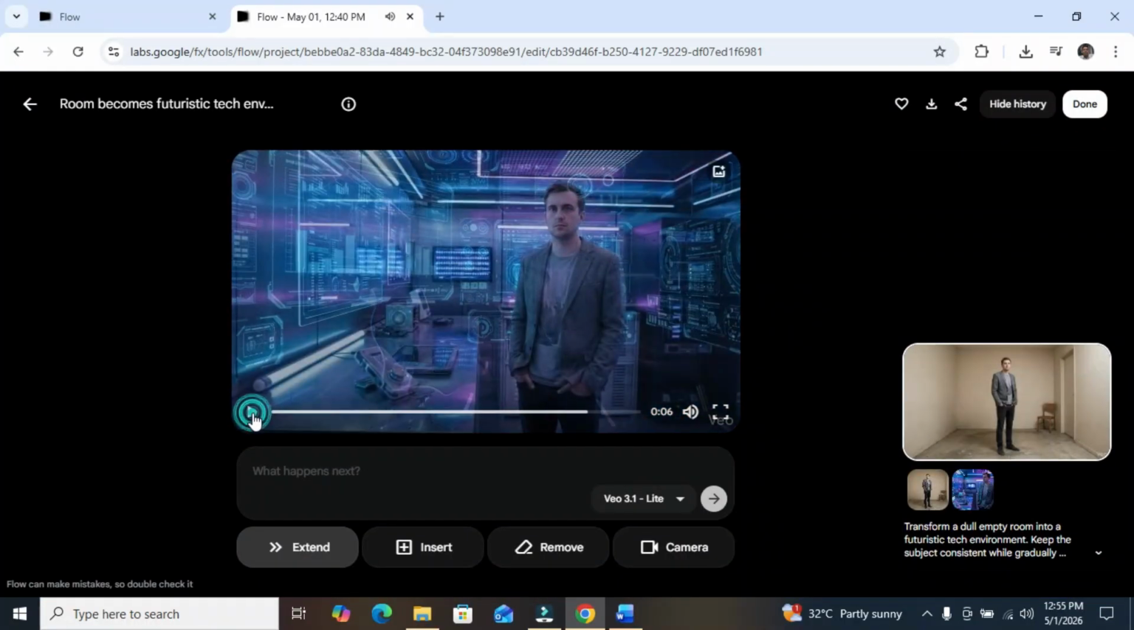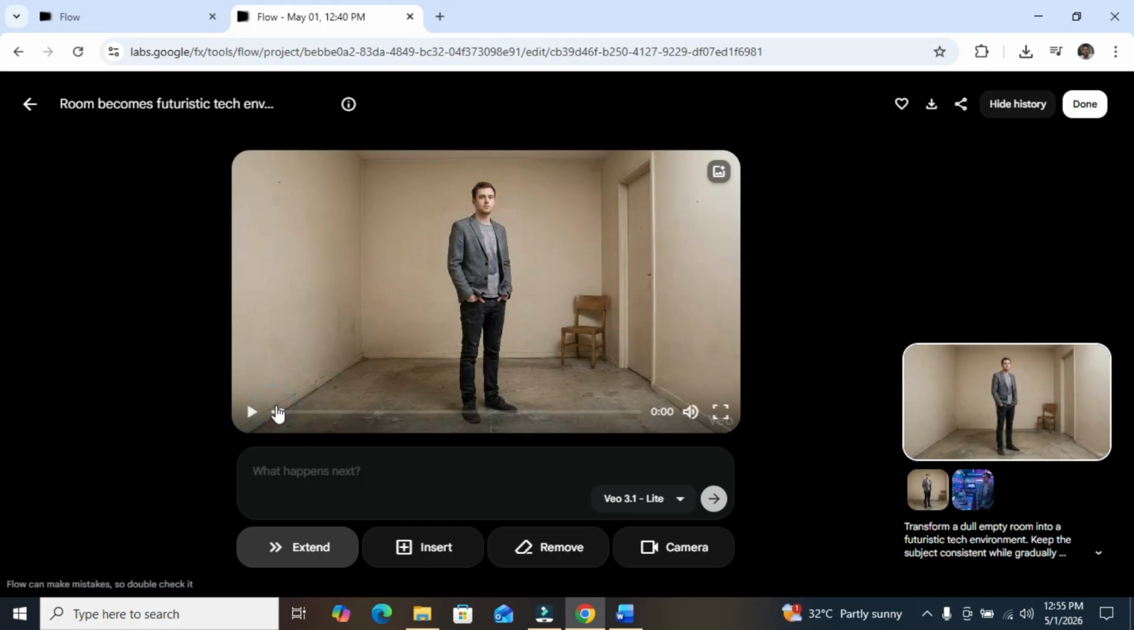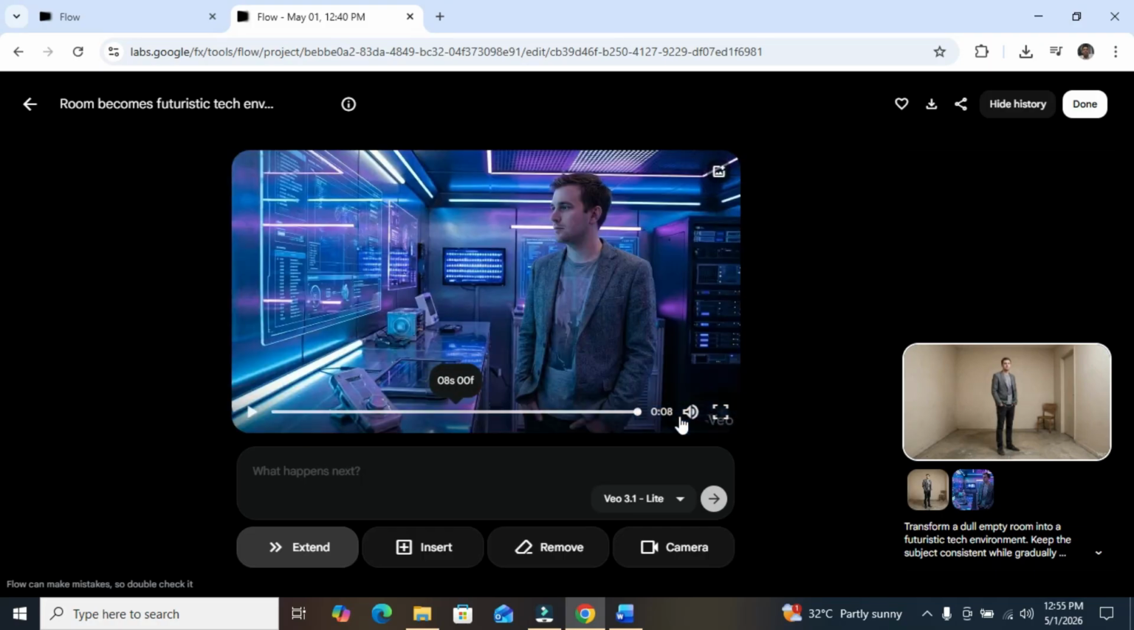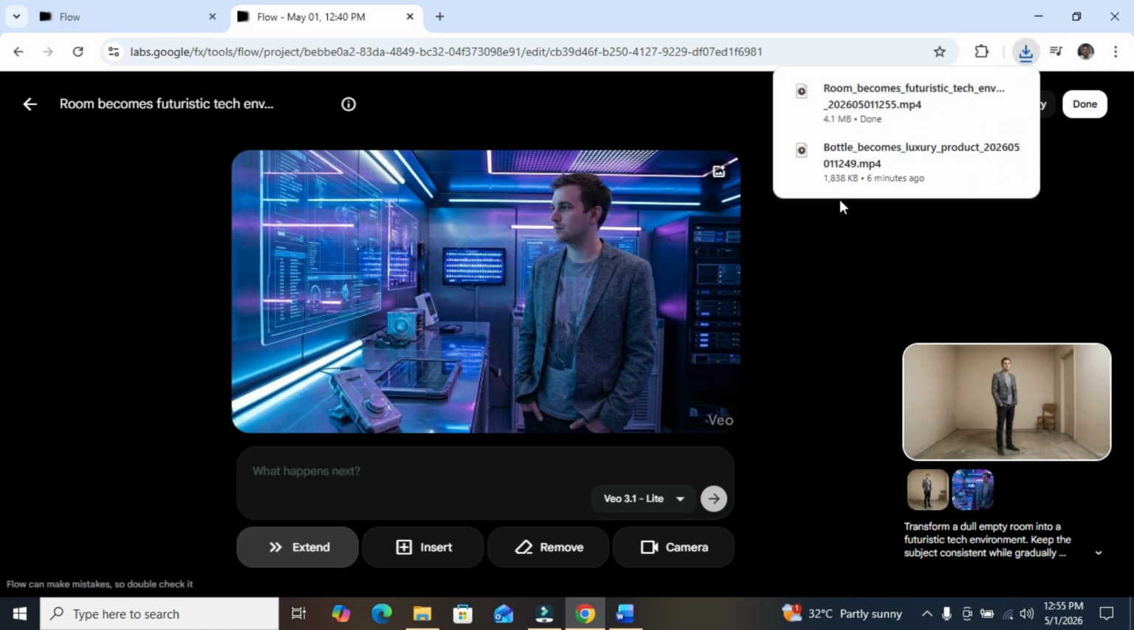Okay, you can see the first frame, the second frame. This is the first frame, a dull, empty room. This is the last frame. Okay. This is how to use Google Flow for framing.